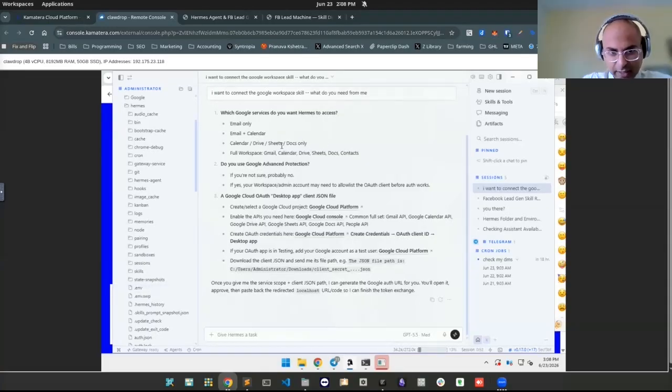So in this case, it's saying, hey, what do you need access to? Google Advanced Protection, probably not. We're going to open up Google Cloud Platform, and we're going to create a project in there, and give it certain APIs that we need, and then we're going to add it back to Hermes where it can pick up that authentication.